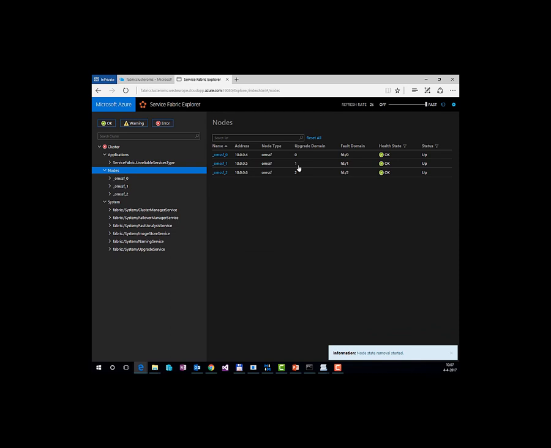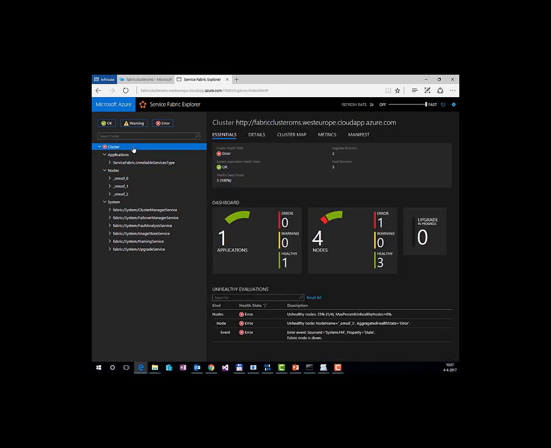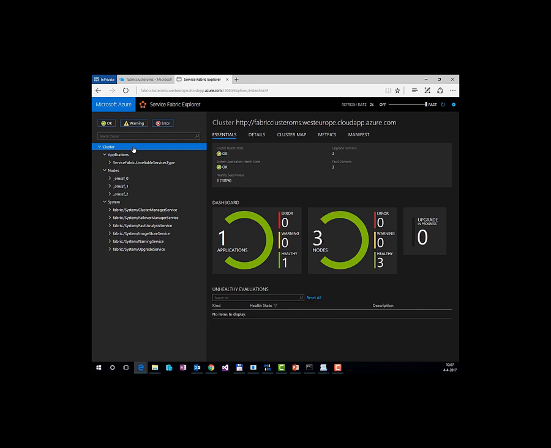I have now scaled down the cluster from 4 nodes to 3 nodes, and you can see that the Service Fabric Explorer is being adjusted to reflect that. You have now seen 2 ways of scaling out and scaling in a cluster running in Azure.